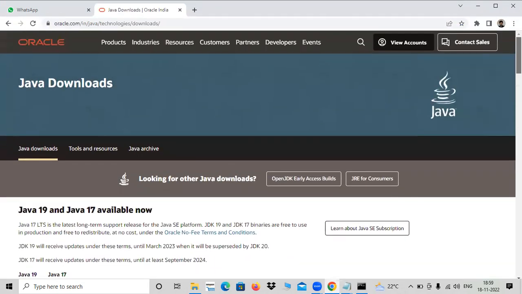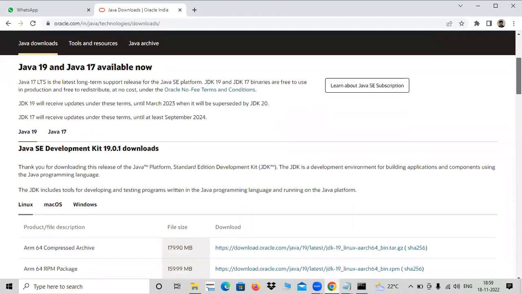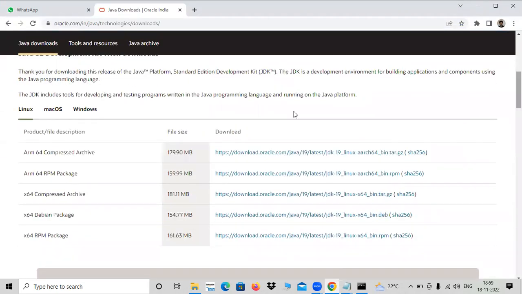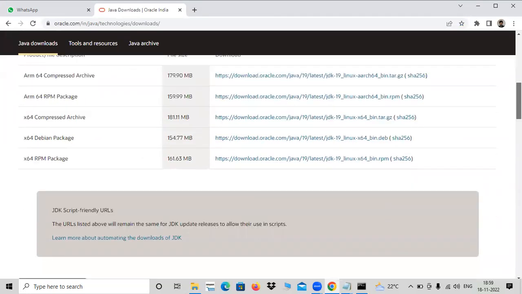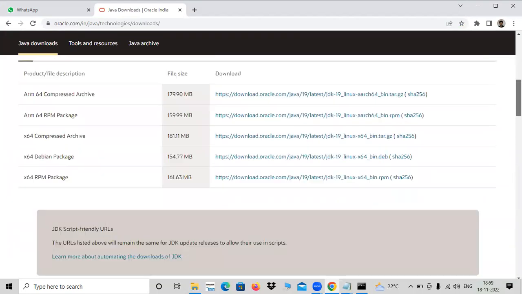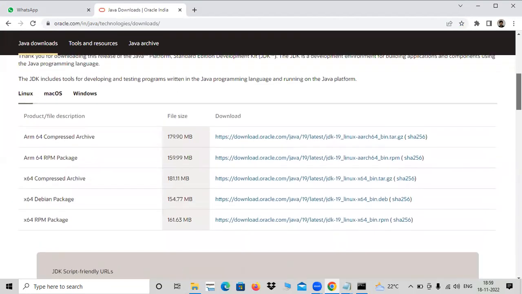The downloads option, they are changing every time. Wait, yeah, here it is. See, you have to check your system: is it a 64-bit processor or a 32-bit processor? Generally 64-bit processors are there nowadays. Whichever suits, you just click on that link and download it.